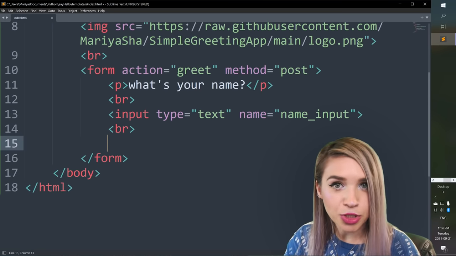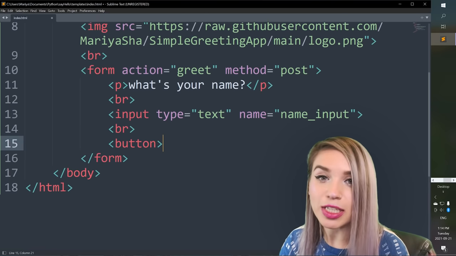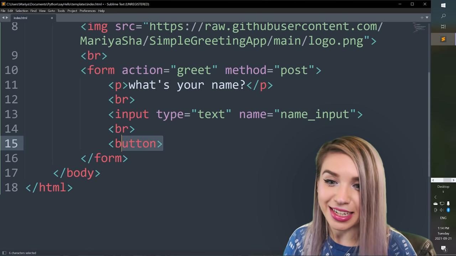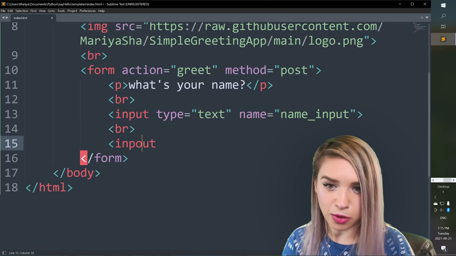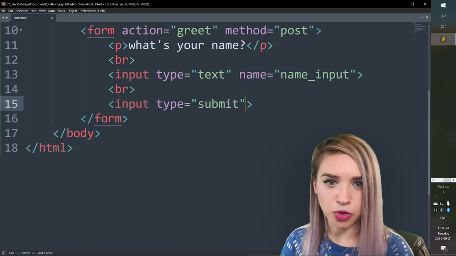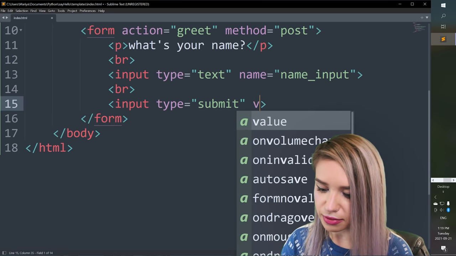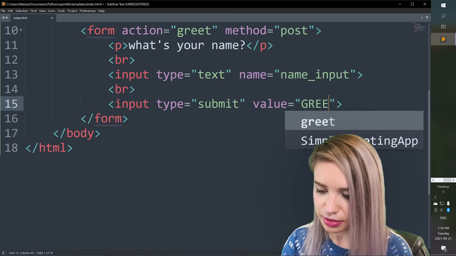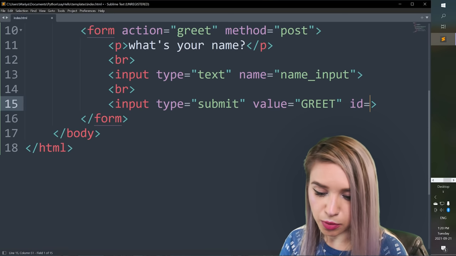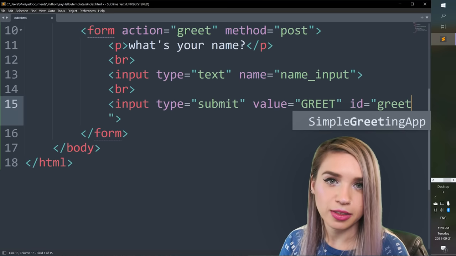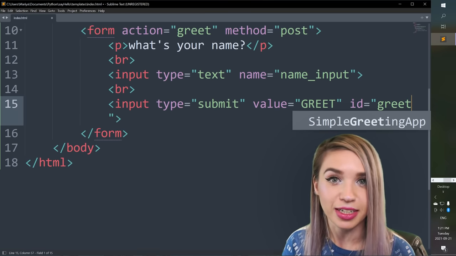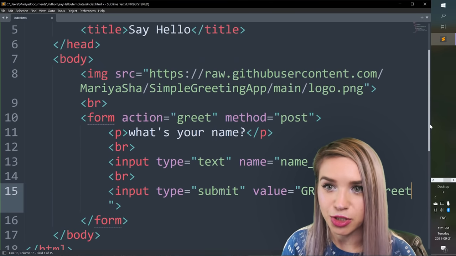Now, even though HTML has a tag called button, we do not use this tag inside forms. So the way to create buttons inside a form is with an input tag, without the typo, with the type of submit, and we will then also include the text of this button with value equals greet. Additionally, we will also set an ID attribute to this button, which we will set to greet as well. This little step will make it much easier for us to select this button in order to style it inside our CSS. And okay, it looks like we are done with our HTML file.